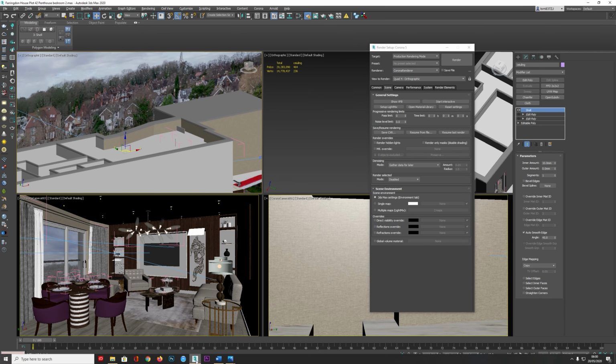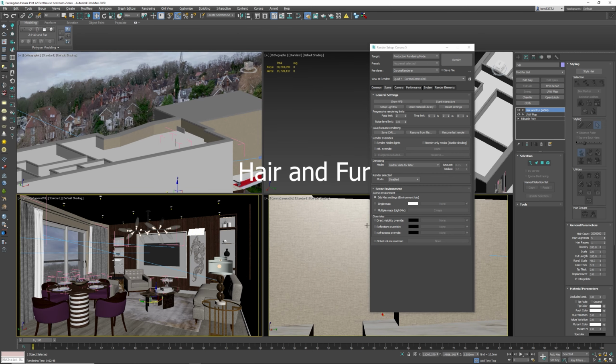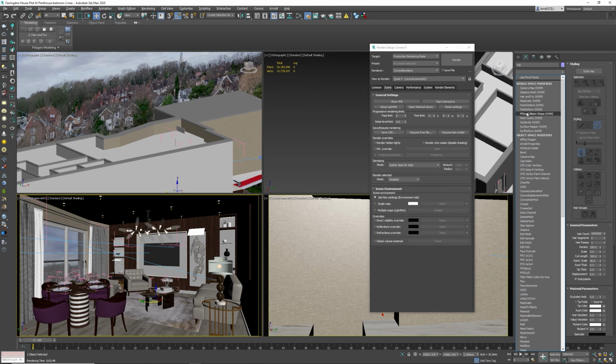That'll handle that error. Now, you're probably used to V-Ray hair and fur. In Corona, you're going to be using hair and fur world space modifier, which you can find right here.